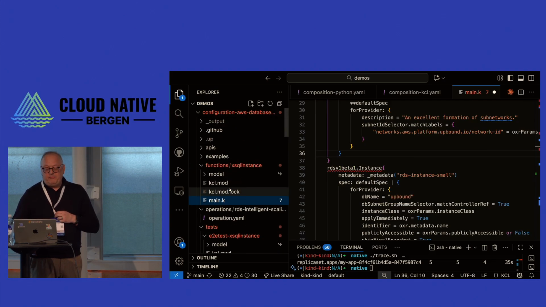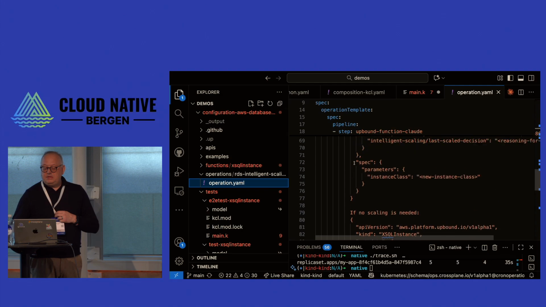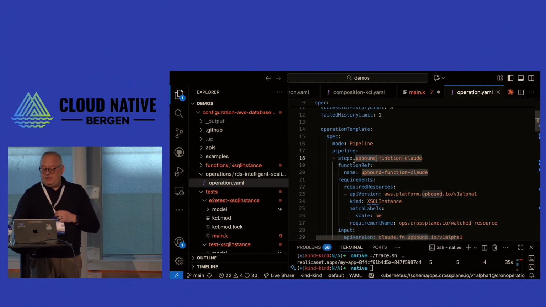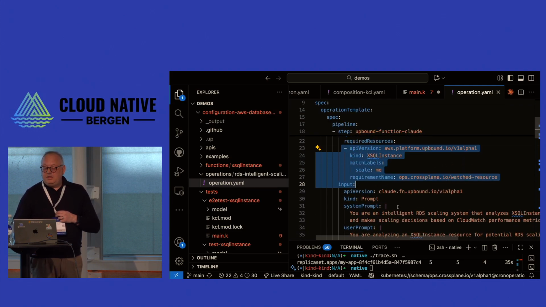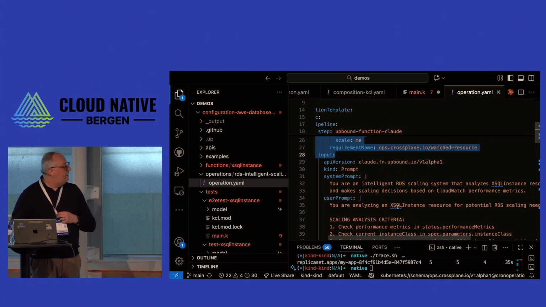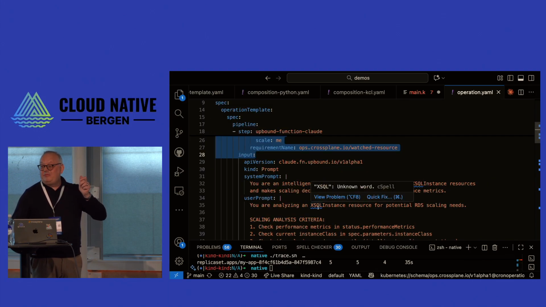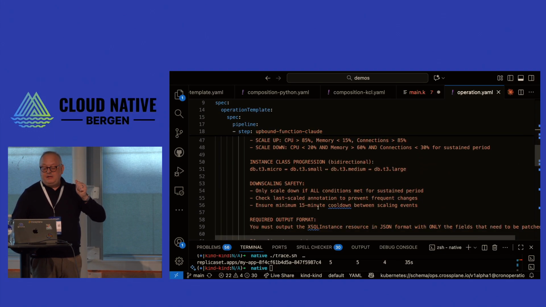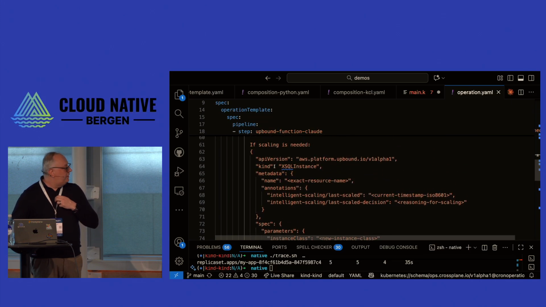And so if we go for the, let's see here, we're going to look at the operation. And what the operation does is it invokes function Claude. And it tells it what resource it's going to monitor. And then it just has a prompt and a system prompt, right? So this is actually sending this prompt up to Claude with the data that it's received, checking the analysis of scale, and these are the things that it could do. And then it just has what it needs to set.